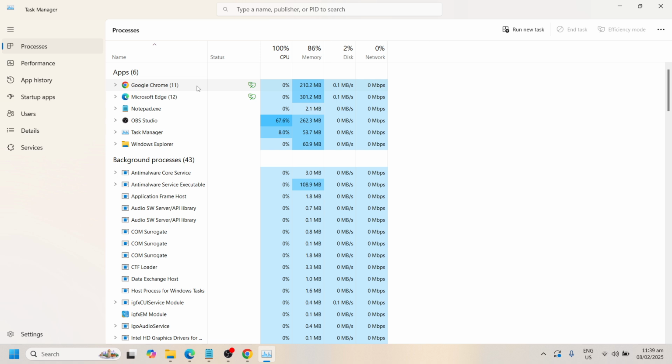Now, from this chart, we can simply conclude that Google Chrome has the least CPU usage as well as the least memory usage. So in this case, Google Chrome wins.